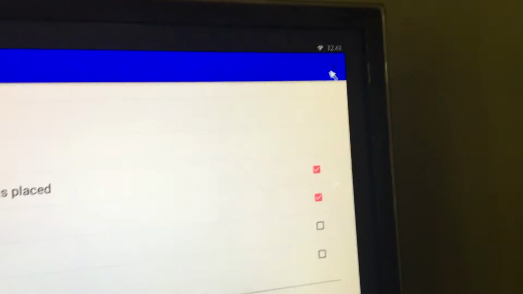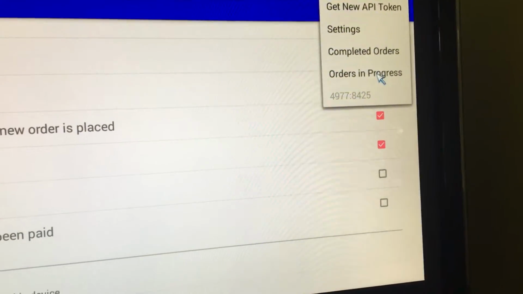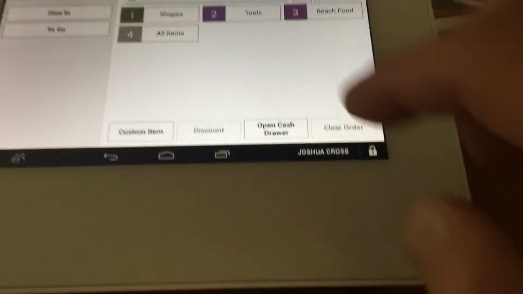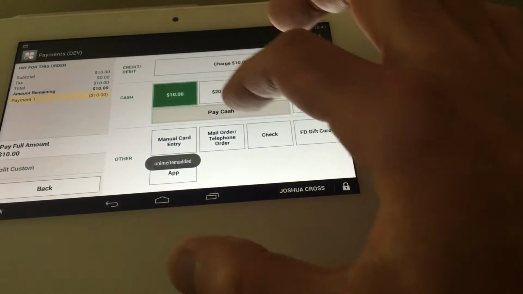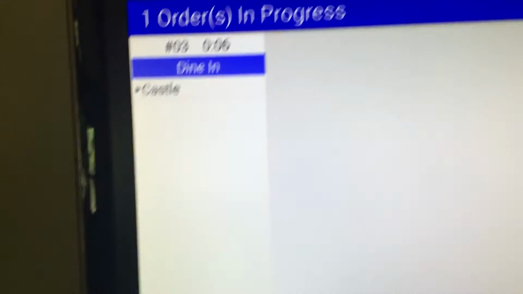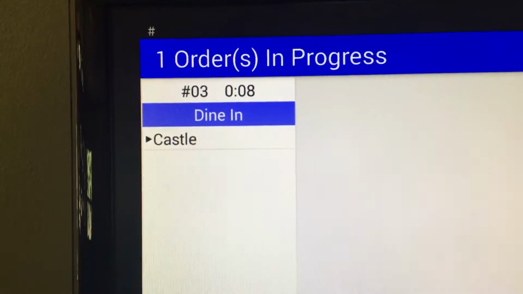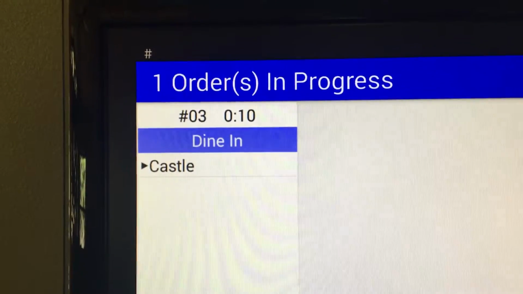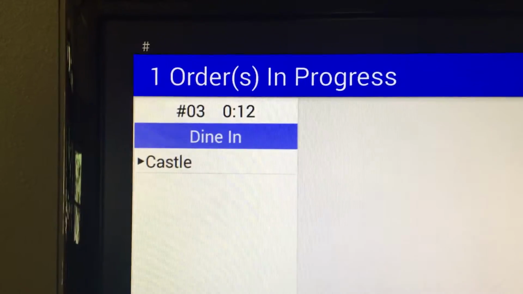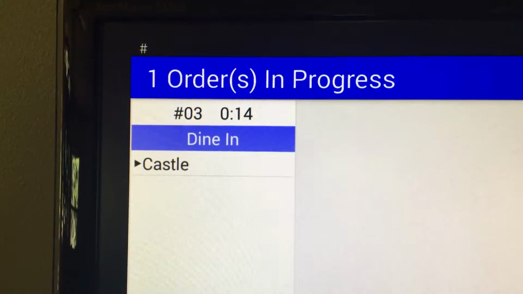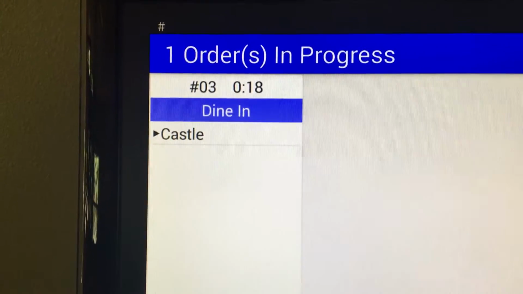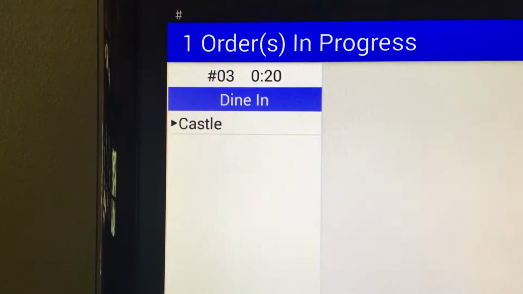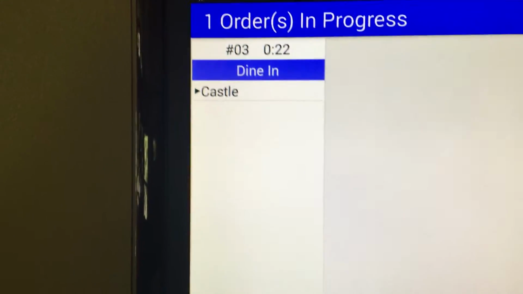Let's go back to the orders in progress screen, and now let's just enter an order real quick on the Clover. And so you can see over here, that happens to be order number 3. That's a Clover setting that you can adjust, the count up order number. There's also a count up timer. It's been in the queue for 17 seconds now. And then the order type is dine in, and the item is Castle.